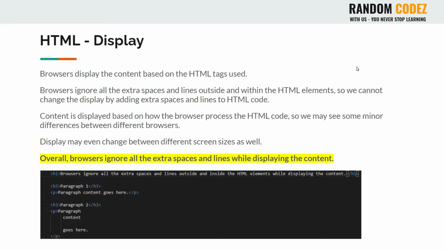Browsers ignore all the extra spaces and lines outside and within the HTML elements, so we cannot change the display by adding extra spaces and lines to HTML code.